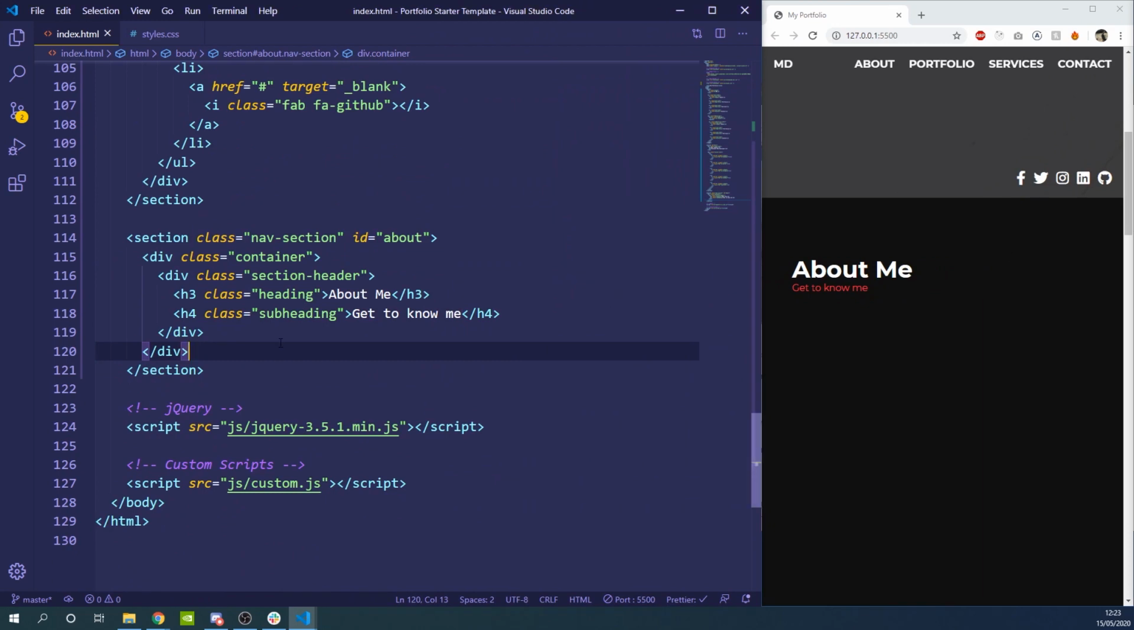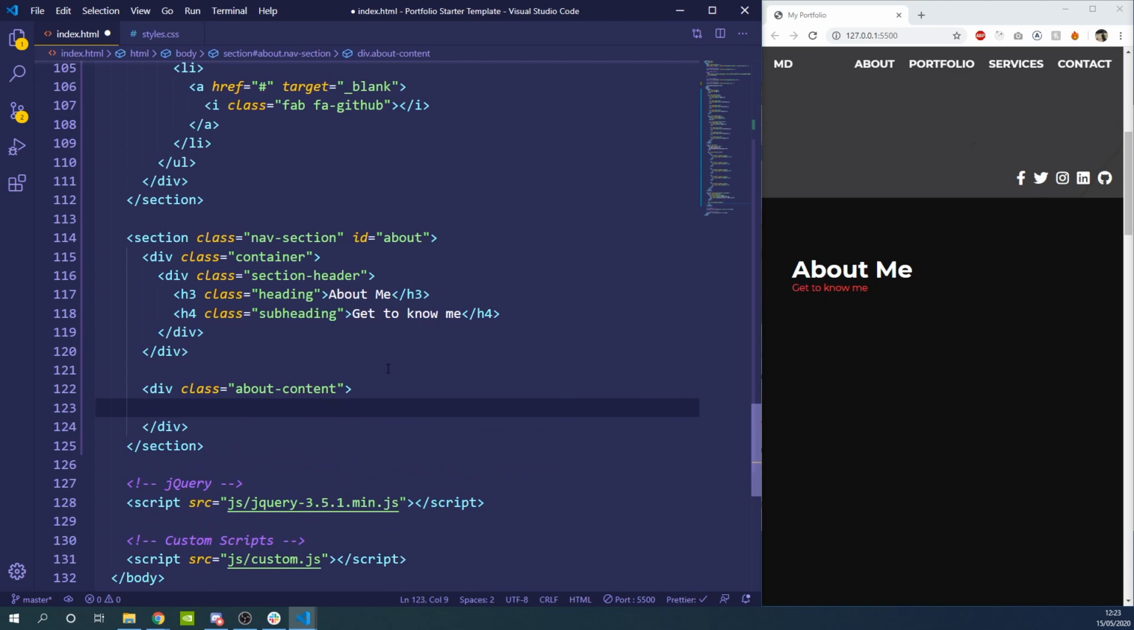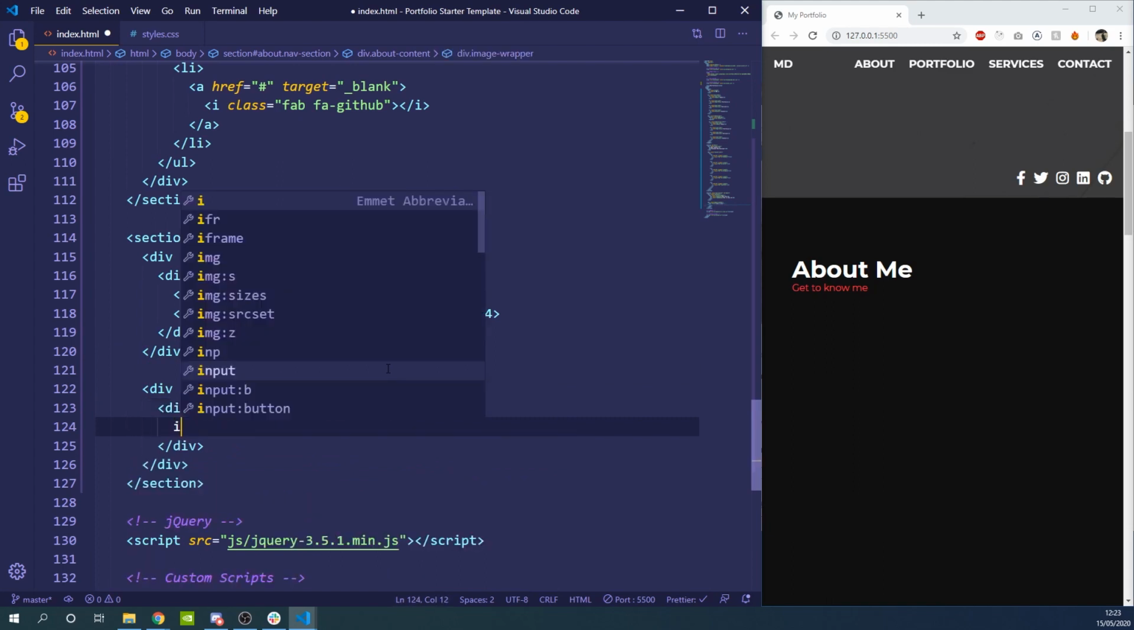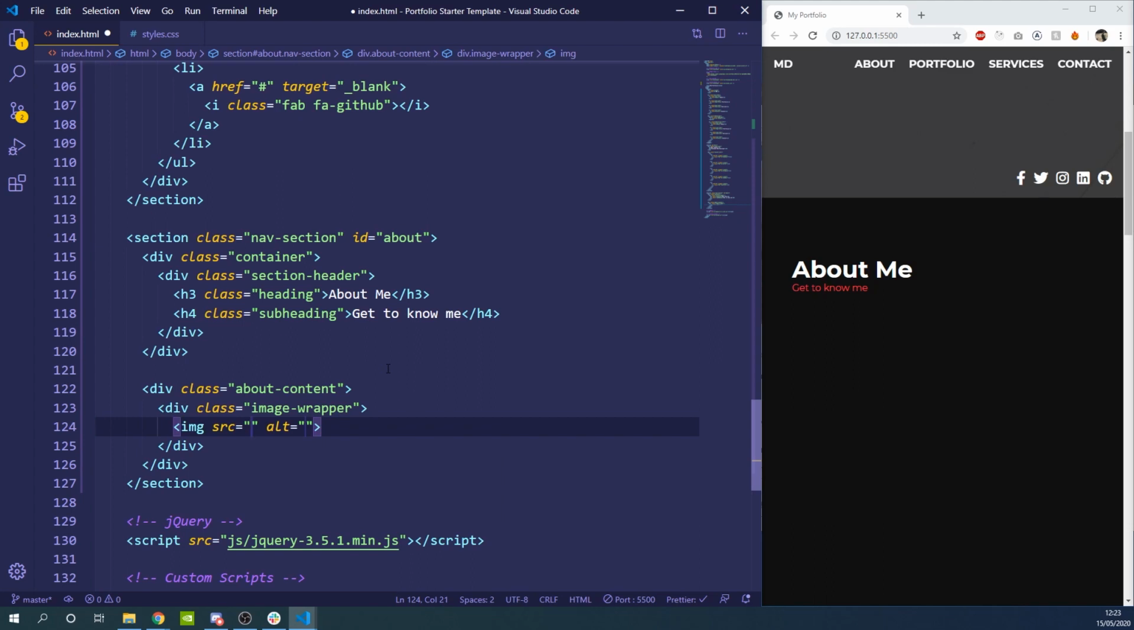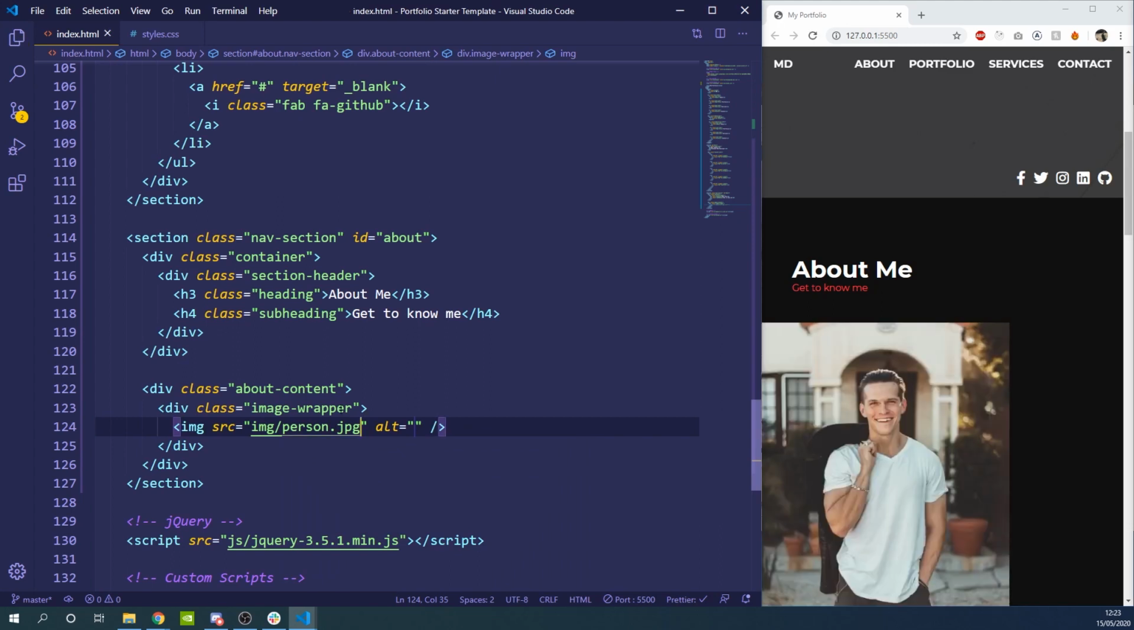So we're going to make a new div with a class of about content. And then inside there, we're going to have another div with an image wrapper, which is going to house our avatar, our thumbnail image, whatever you want to call it. And I provided you with the image, a stock photo of a person, in the images below. So again, if you still haven't got these images, you can download these from the GitHub starter template, and you'll have access to all of these images.